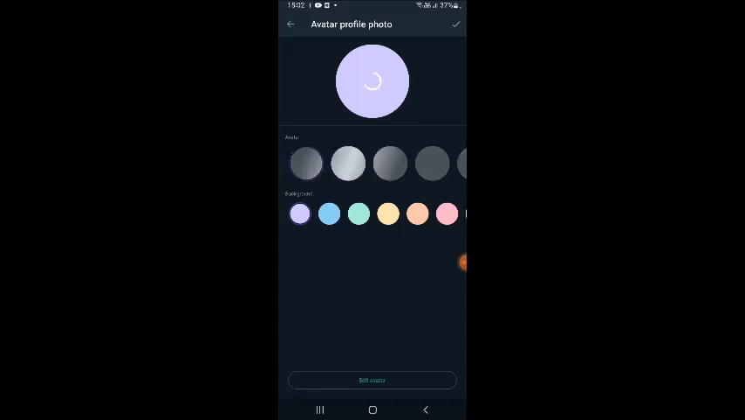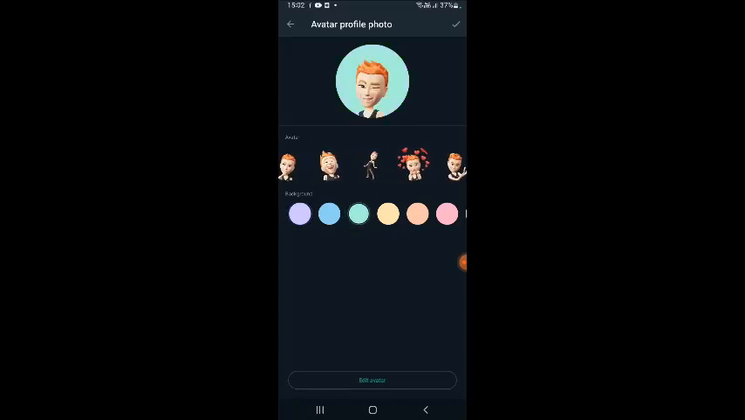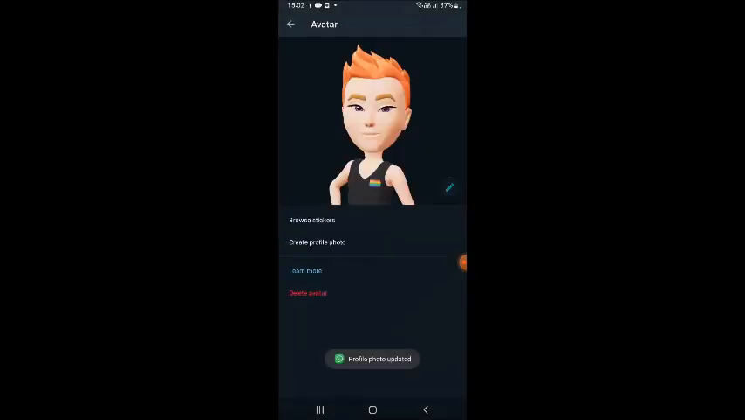Select any background color which you like and select an avatar. Then click on Done. Your profile photo is being updated.